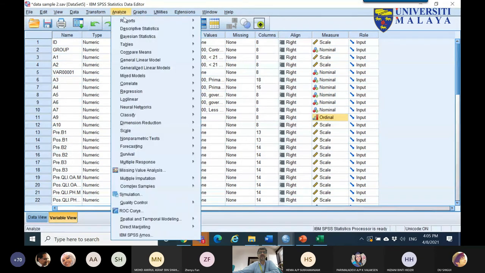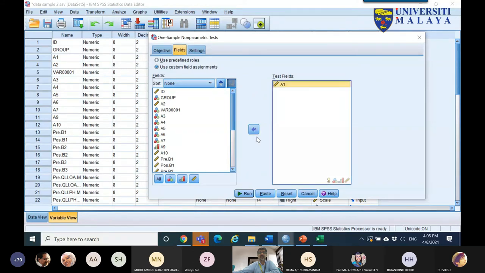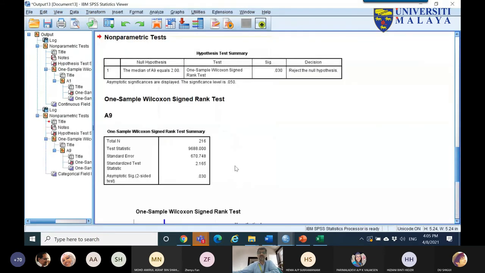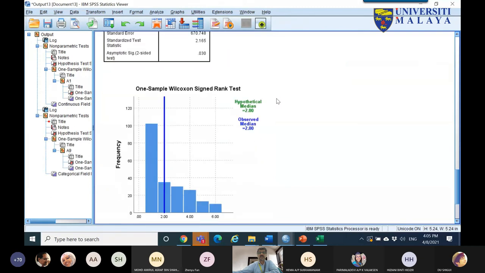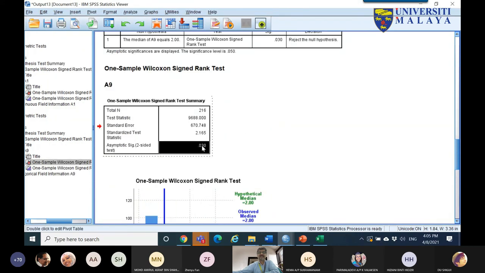Now going back to analyze, non-parametric test, one sample test, and then A9. And then we compare it with 2. This is my hypothetical median. Run it. So look at here. The hypothetical median of my sample is what? 2. And the observed also is 2, but it is statistically significant.